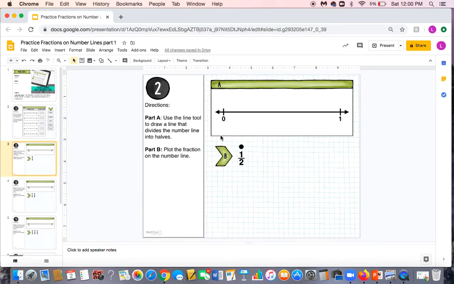On the next slide, it asks you for the first part to use the line tool to draw lines that divide the number line into halves. So they want us to partition this number line into halves. The line tool that they're talking about is this line right here.